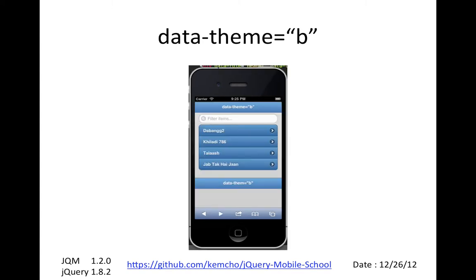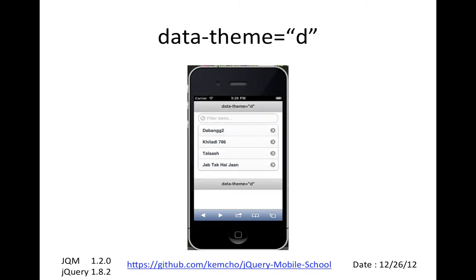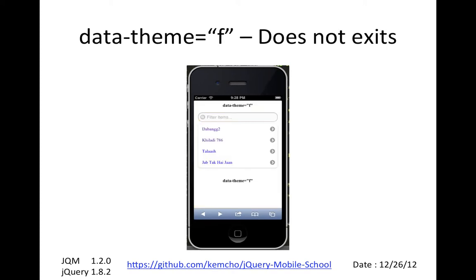So theme A looks like this. Theme B looks like this. It's blue. C is whitish. D is gray. E is yellowish. And if you specify a theme like, for example, F, it doesn't exist, right? So jQuery Mobile does a pretty good job at gracefully degrading and at least giving you a UI that's usable. And it'll just show you what it has.